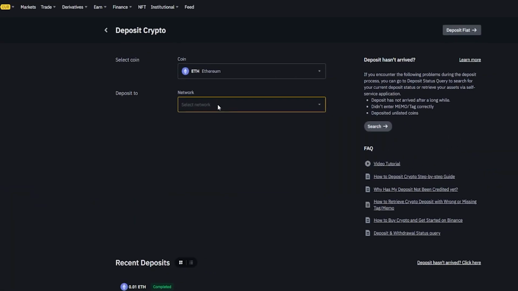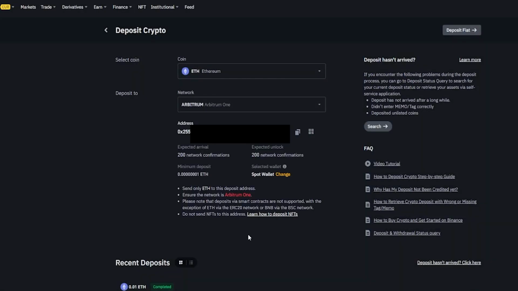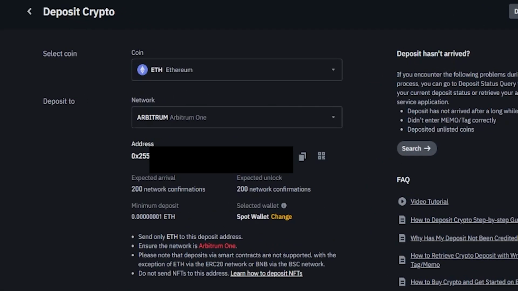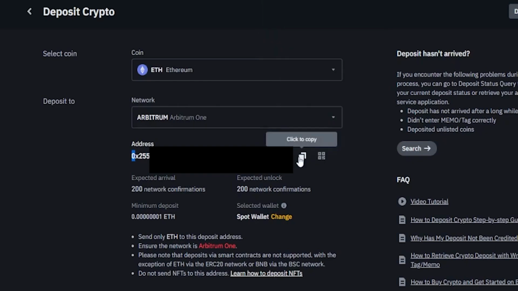Then I'll come to Network here on Binance. And as you can see, Binance supports the Arbitrum1 network. So we'll go ahead and give that a click. Now Binance is generating a deposit address over the Arbitrum1 network for our Ethereum. We can copy this address by simply clicking right here. If you were sending from a smartphone, you can hover over this icon, you'll get a QR code, and you could scan that code. To keep things simple, I'm just going to copy this address right here.